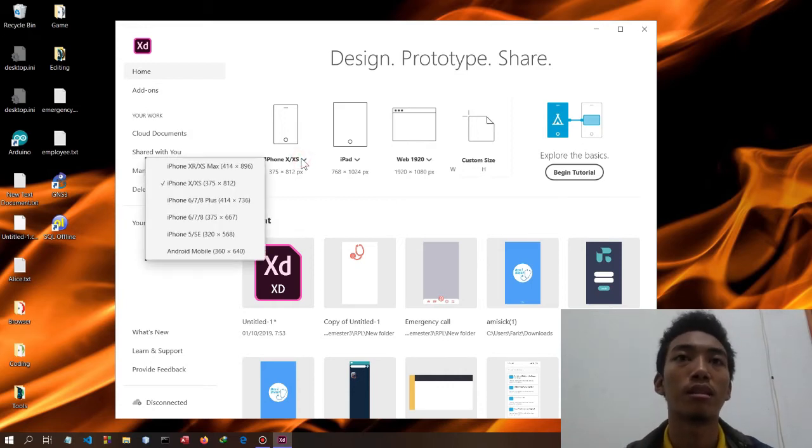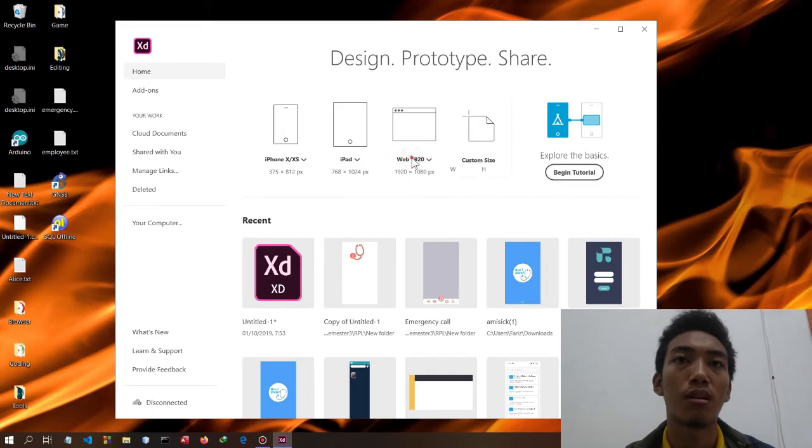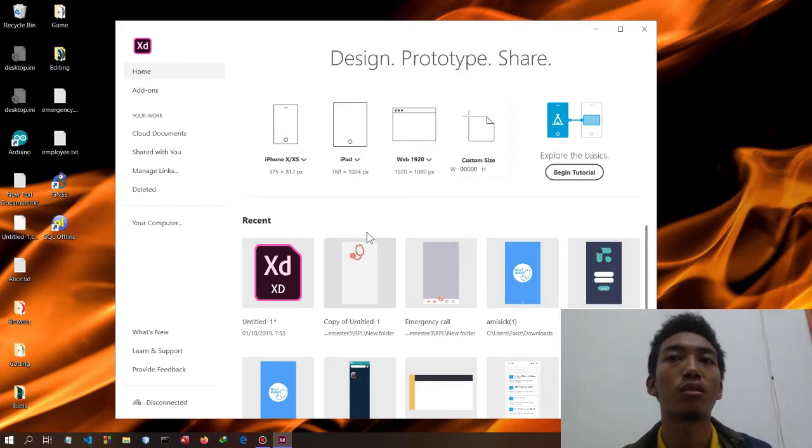Okay, this is the first view. Once you open Adobe XD, you can select the size of the application that you will make a prototype of. You can also input a custom size here, and on the left you can see other menus, like home, add-ons and others, and the recent projects that you made last time. In this video I will show you the tutorial that Adobe XD provides itself. Let's begin by pressing this button.